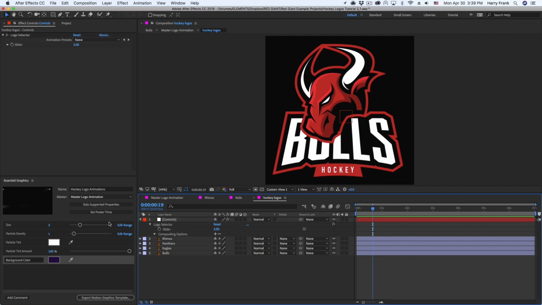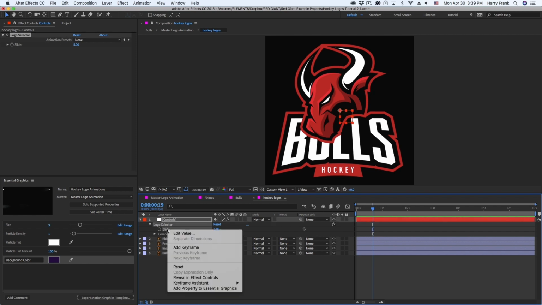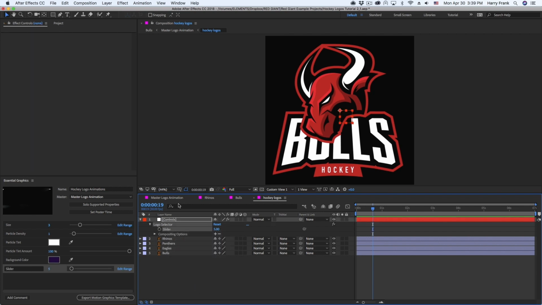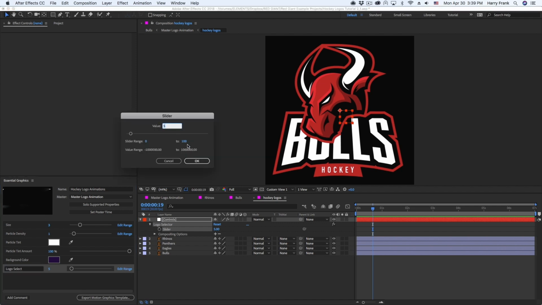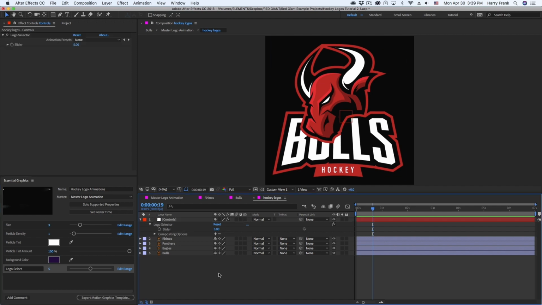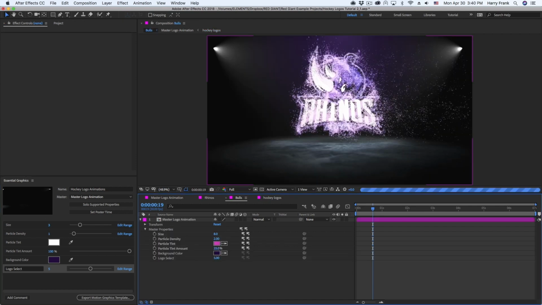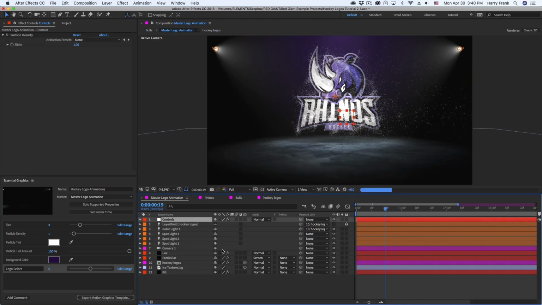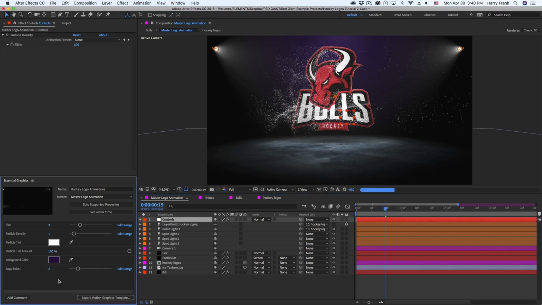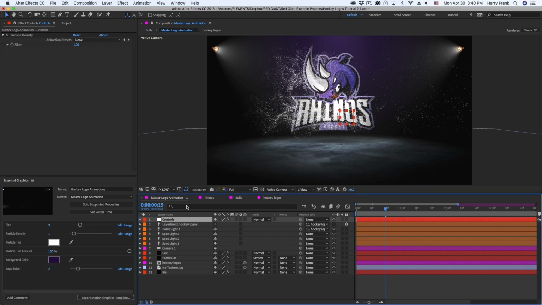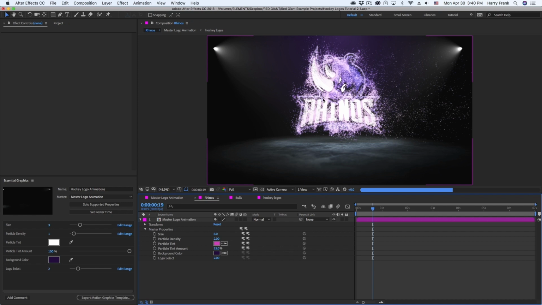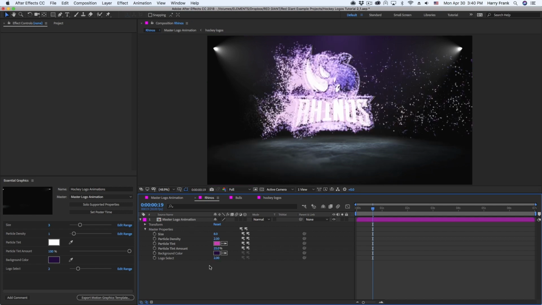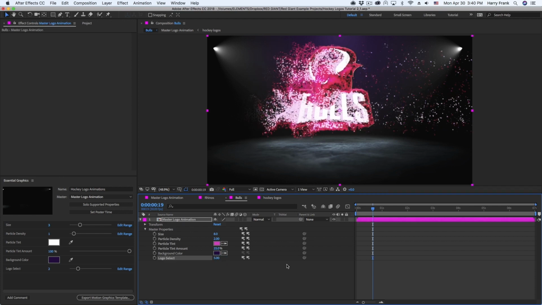So now I will be adding this slider to our Essential Graphics panel. So this we will call our logo selector. And again, I don't think we're going to use more than 100 logos, but in your case, that might differ. So if I go to the bulls here, actually, I changed the original. So let's set this to 2. So now our template is using 2. Our rhinos template here is using 2. Our bulls is also using 2. So let's set this to 4.